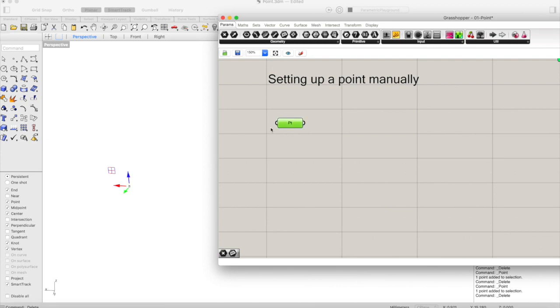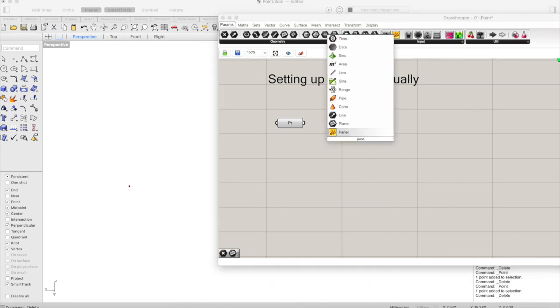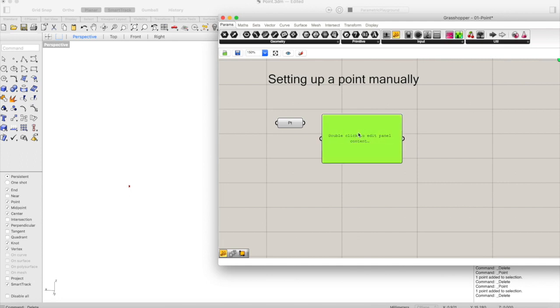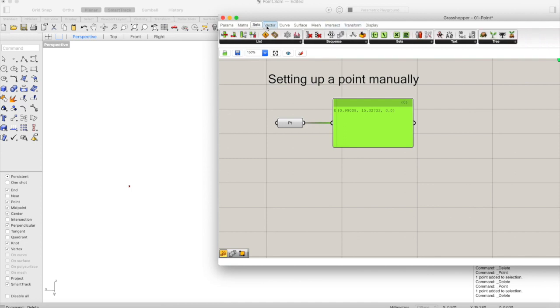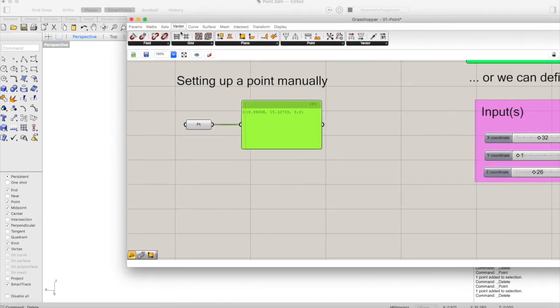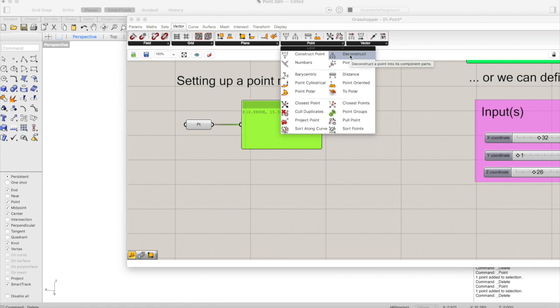So now that we have the point here, if we want to see what exactly this point contains, we can just use the panel component and see the X, Y, Z coordinates of the point. We can reach those coordinates by going to the vector tab, and then see there is this Deconstruct Point.